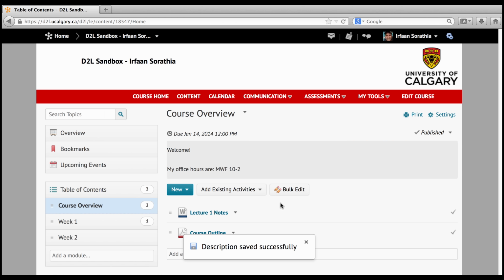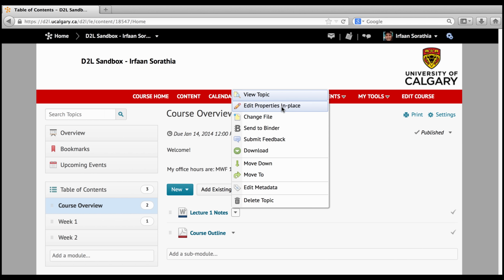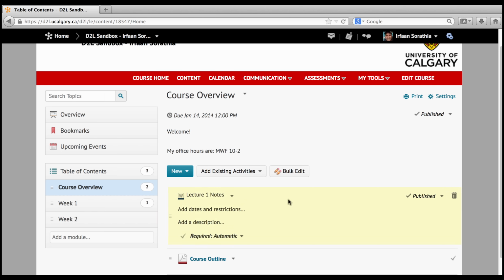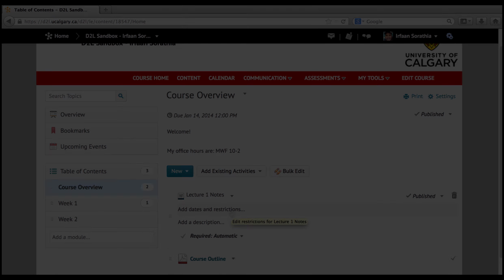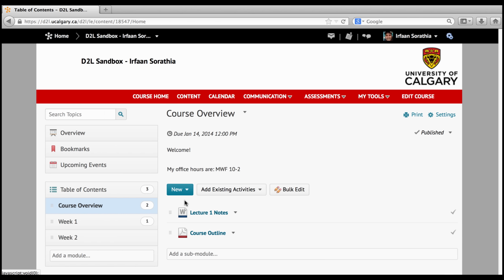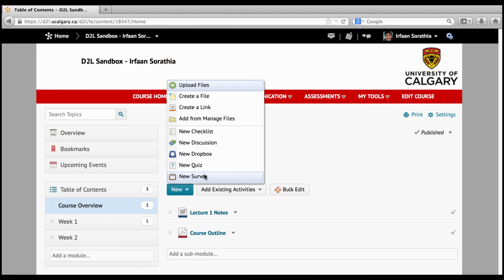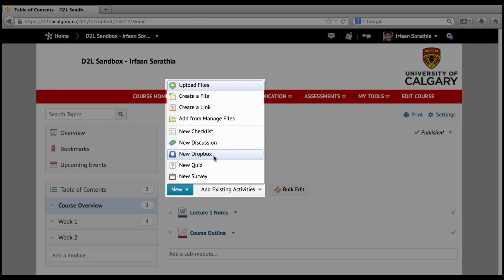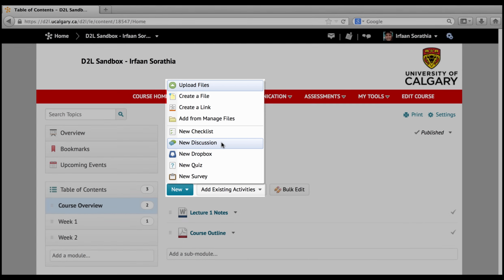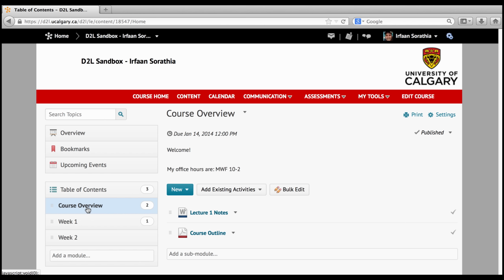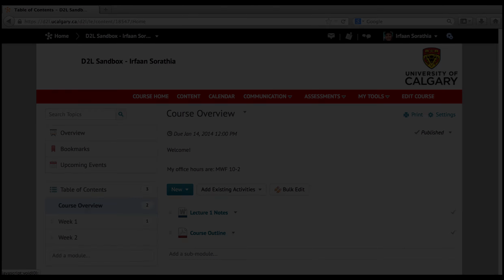You can also edit the settings for individual files by clicking on the drop-down menu and editing properties in place. This gives me a similar look to the options I had with the individual modules. As you learn more about D2L, you'll notice that you can easily add other features, such as Dropbox assignments folders, quizzes, surveys, checklists, discussions, and so forth. It is important to mention to your students that if you have a dynamic PowerPoint, such as one that contains video, that they must download the PowerPoint first before they can view the embedded videos.